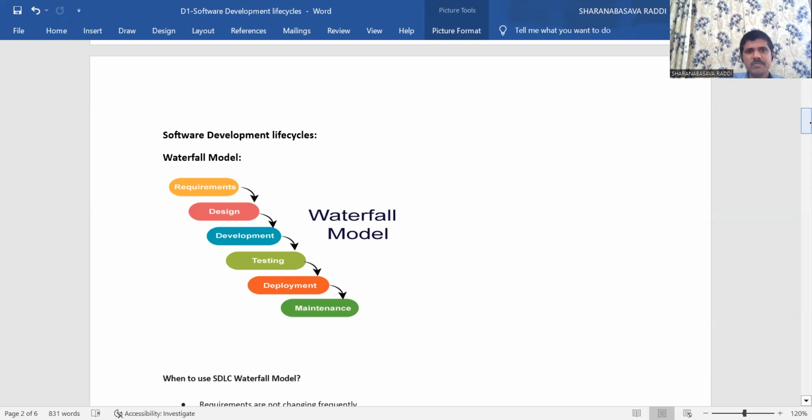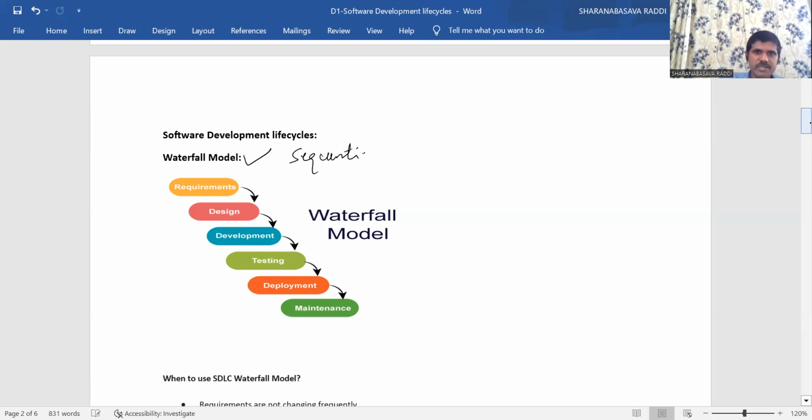Okay, so before going for each and everything as a part of software testing, first let us understand what are the different types of software development life cycles available. Okay, so first and foremost and easiest software development life cycle is the waterfall model. What is the waterfall model? It is also known as the linear sequential model, or we can call it a sequential model.